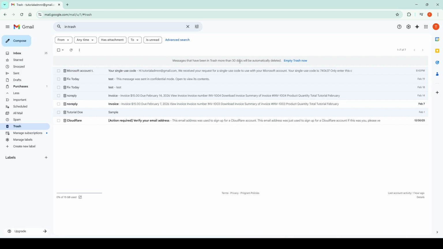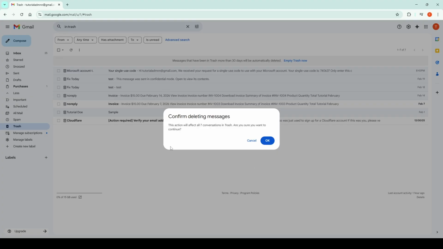At the top of the message list inside the trash folder, click the blue Empty Trash Now or Empty Bin Now link. A confirmation pop-up will appear asking if you're sure you want to permanently delete all messages. Click OK to confirm. This will immediately remove all emails from the trash and free up storage space.